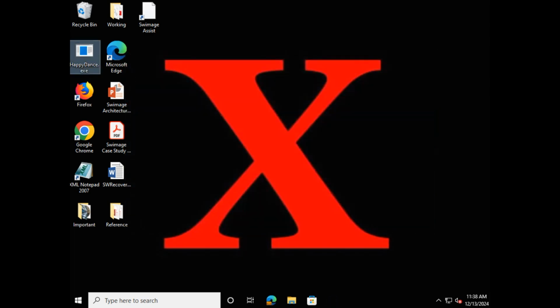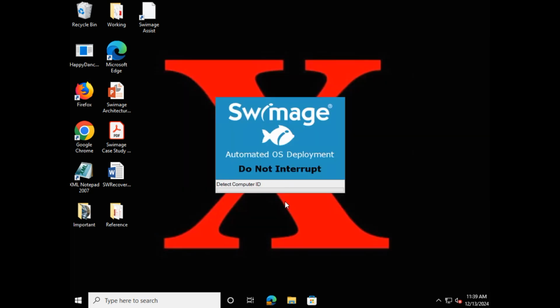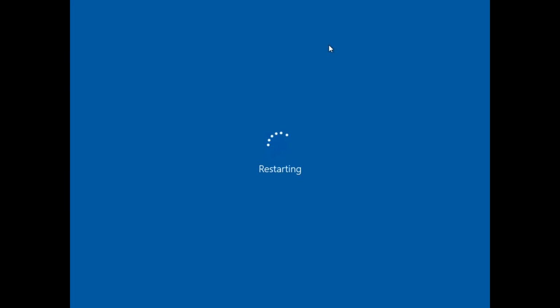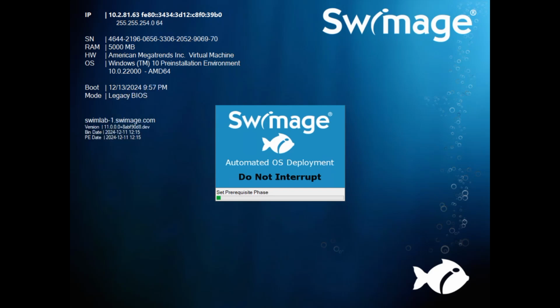But there it is. I started going. It gives you the opportunity to reschedule. If this were pushed out through the portal, you can do this remotely. You can hit the reschedule button. You can also turn that off if you need to. I'm going to speed this up and hit begin now. And it's going to begin the process. In the meantime, I will go ahead and speed it up a little bit to save a little bit of time. Keep in mind this takes roughly around 15 to 30 minutes in total.